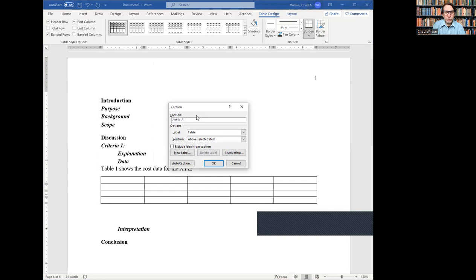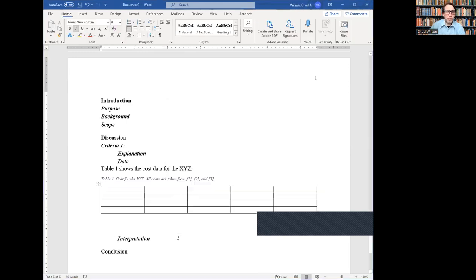and cost for the XYZ. So that's like the little title, and then you can put a note. All costs are taken from 1, 2, and 5. And it's going to be above because that's how tables are labeled. I'm going to click OK. Okay, and that's how I would do it.